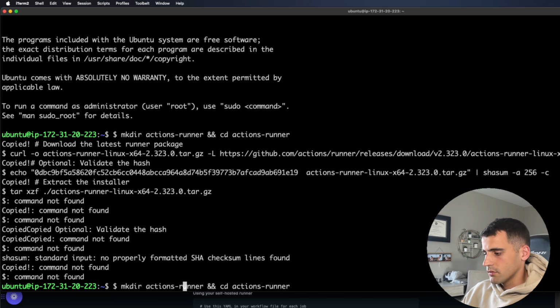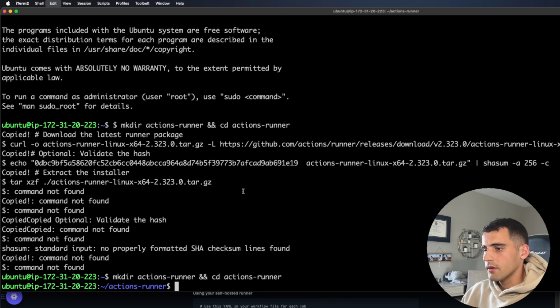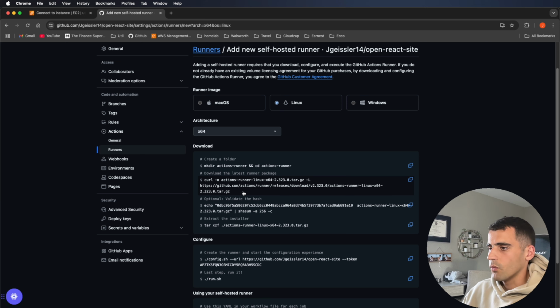Let's do each of them individually. It'll take a minute, but it's fine. So we're going to go ahead and copy it, or curl it rather. And then while that goes, you can validate the hash. I'm not going to do that, but in some environments you might have to.